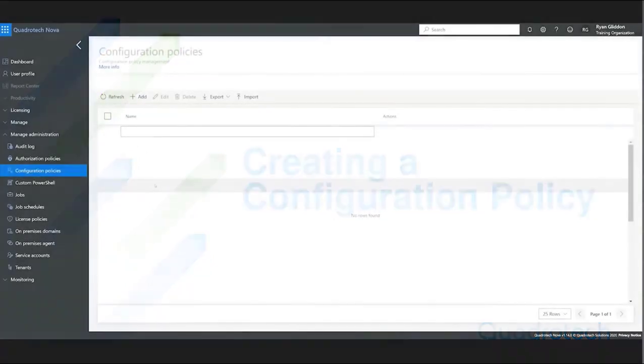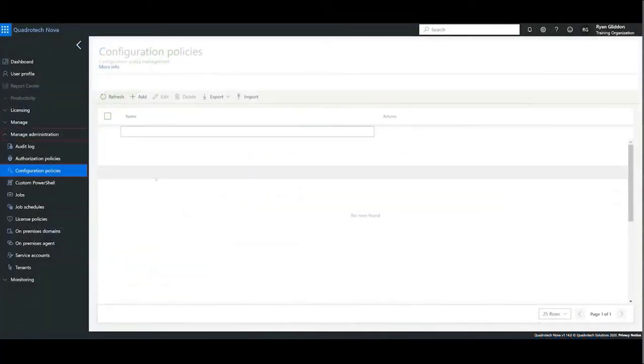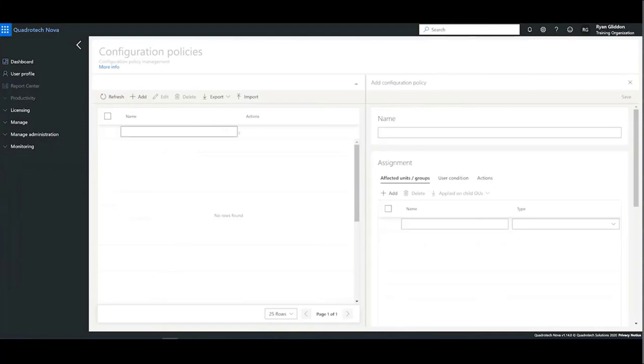Let's start on the dashboard, where we go to the Manage Administration tab, then go to the Configuration Policies section. Click Add, then create a name. For my policy, I want to assign My Analytics to my UK VOU, so I'll name my policy My Analytics, but be sure to create a name that suits your needs.